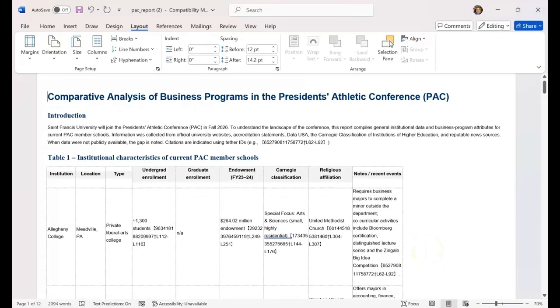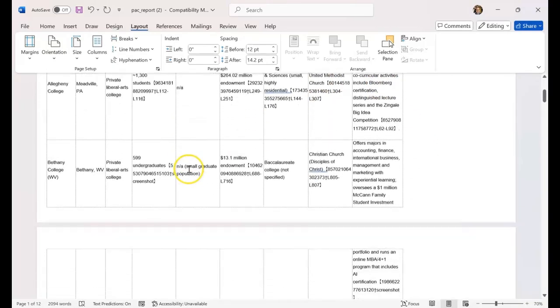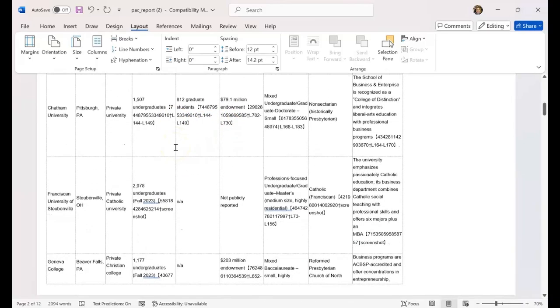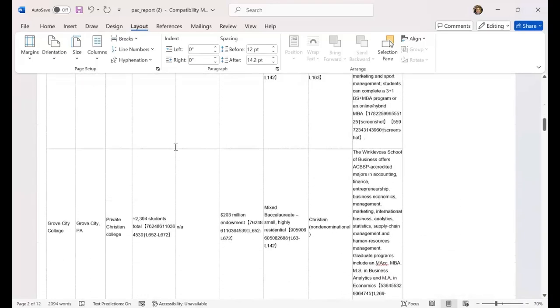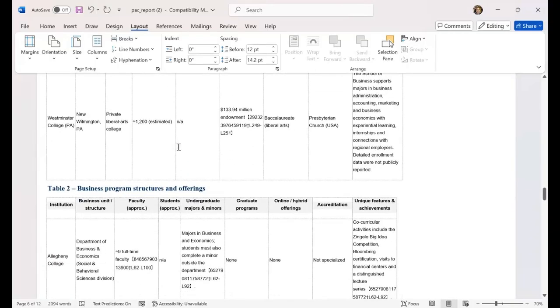Obviously I'd need to do some more formatting changes, but it looks like it went for every school, found the institution location, the type, its approximate undergraduate enrollment with a citation, graduate enrollment, the endowment with a citation, the Carnegie classification, and some recent notes and events. So these, I'm not sure, I'd have to validate all of these, but it looks like it got all of the schools. Let's see, Westminster. Yeah, it looks like it got all the schools.